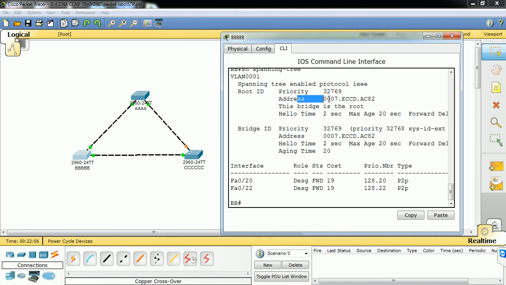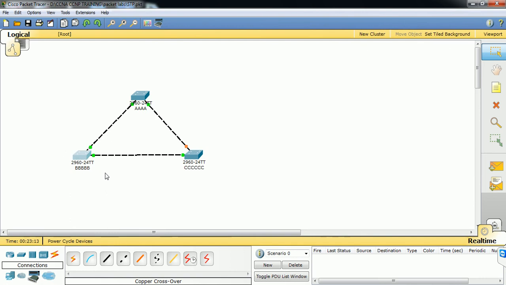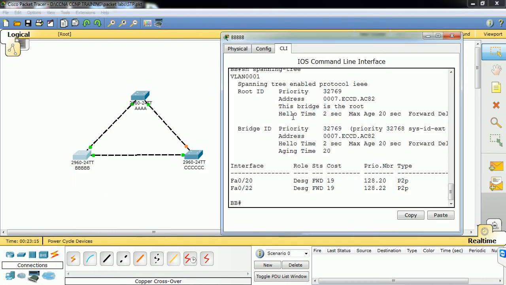And if you try to verify the MAC address of the root bridge and the MAC address of your local switch, both remain the same. And probably you'll see this message, this bridge is the root, only on the switch that has become the root bridge. So out of these three switches, B has automatically been selected as the root bridge because the priority value is the same on all the switches. So the MAC address is the tiebreaker here.